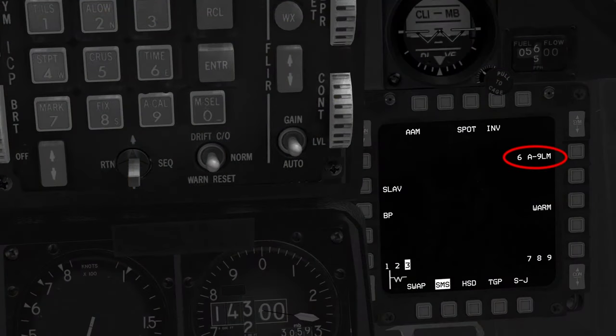In this tutorial, we will be using the Mike. Spot and scan options are available at OSB3. Spot is the default mode, while scan provides a larger seeker field of view. As this option doesn't appear to be correctly modelled at this time, we will use the default.